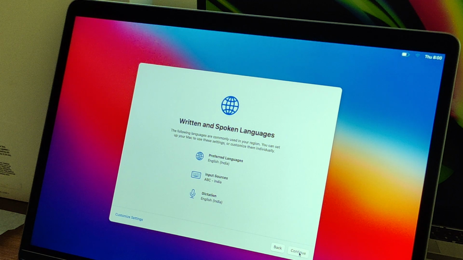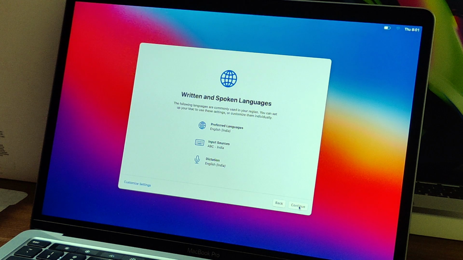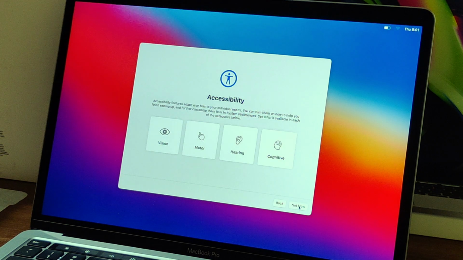For the keyboard and for any typo auto suggestions, it is picking up ABC India keyboard. In case you wish to customize them individually, you have an option on the bottom left of the window, which is in the blue fonts. And as we click on continue, it lands upon the accessibility page.